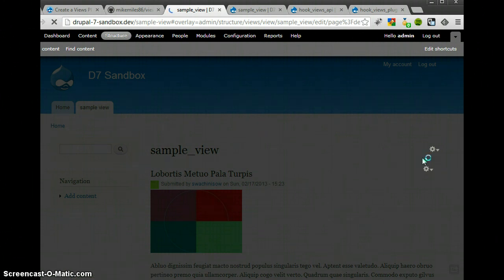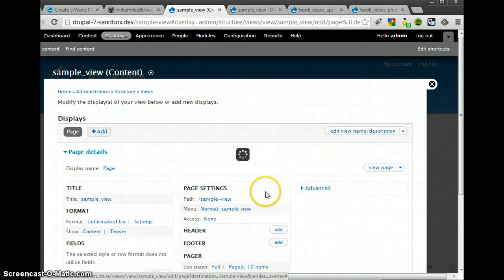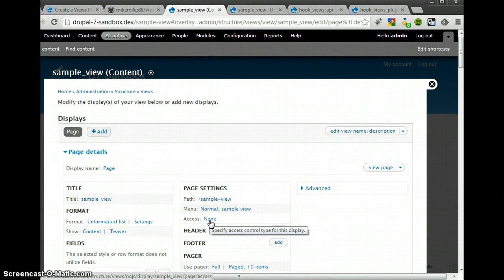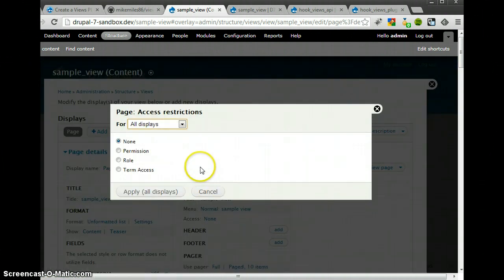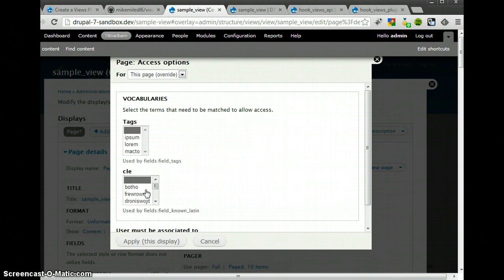So if I go to edit this view, I can update how the view can be accessed. And my plugin gives a new option, term access. So when you select term access, it lists the vocabularies that are associated to different taxonomy term reference fields. So the tags is referenced by the field tags, and the ones referenced by the field in Latin.